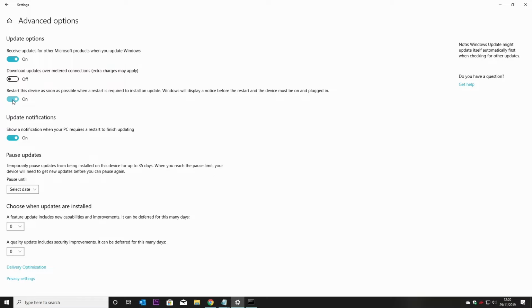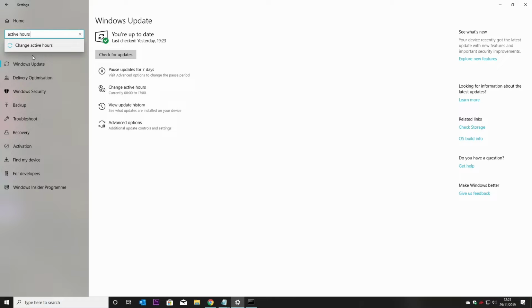So if we click on that, change that to off, so then Windows won't restart the device as soon as possible, but it will still try and do an auto reboot at some point. This flag here doesn't actually stop it from rebooting entirely, but it will defer it until the PC is unlikely to be in use. Now, another thing we can do here is we can change our active hours.